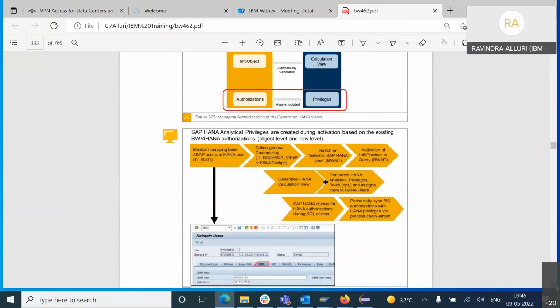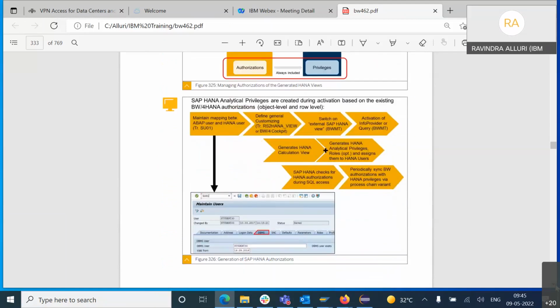Okay, so before we create HANA views, there are some prerequisites. The creation is very simple. You just enable a tick mark, and when you activate, it will automatically create them. But before we do that, it requires some pre-settings, which are prerequisites. Only then will it generate the HANA views with proper authorizations. So if you see here, these are the settings that have to be done.